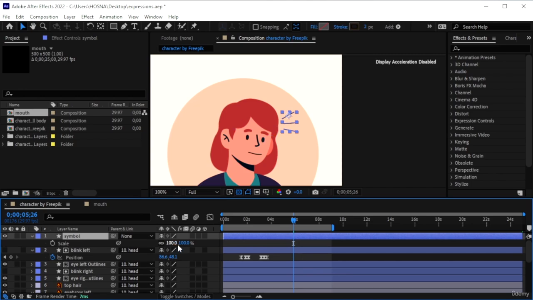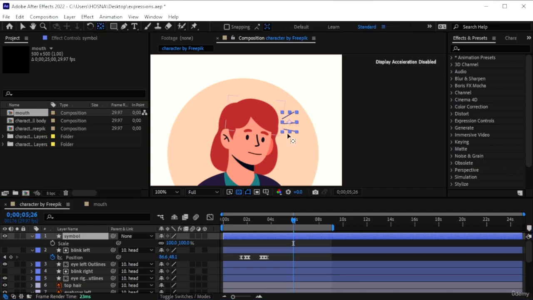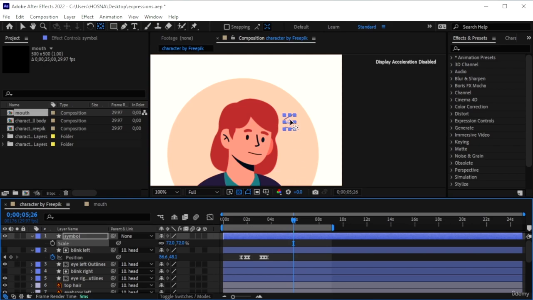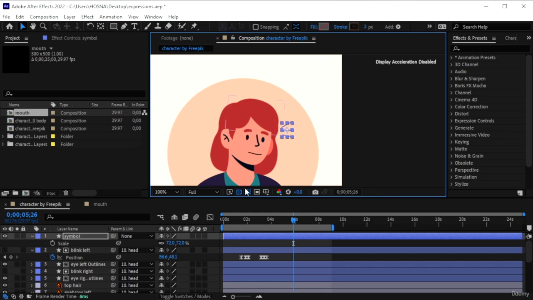I'm gonna hit S and just make it a little smaller. Made it a bit too big. Before that, I'm going to center the anchor point. Hold down Control or Command, double click on Pan Behind, and then we can make it smaller so everything is done at an equal rate. Bring this to around here.